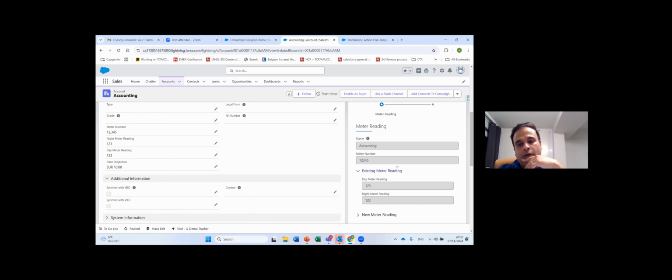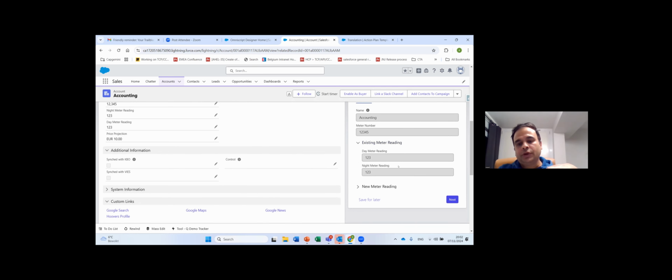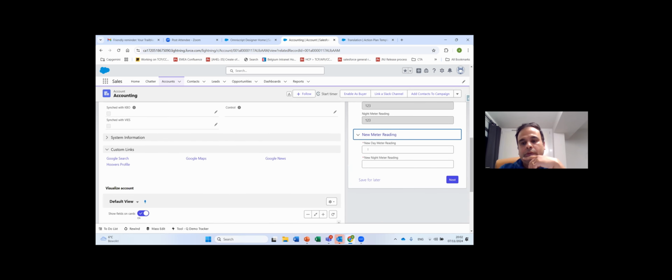Now, if you see this particular OmniScript, and if you remember the requirement was very simple: when the user opens this, he should be able to see the existing meter readings and should have the ability to give the new meter readings. So I have created the existing meter reading which is visible on the screen, but the new meter reading block is collapsed, just to save some space here. And if I expand it, the user can give the new meter reading here. So if I give, for example, a new meter reading here, there is also a capability of save for later. I will cover that in a while, but let's first go to next.